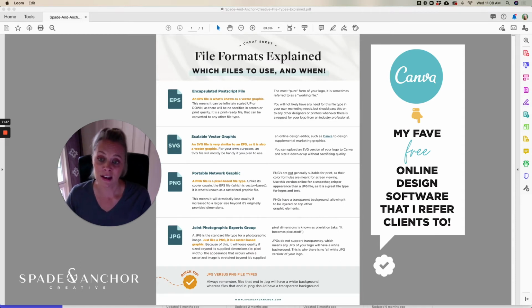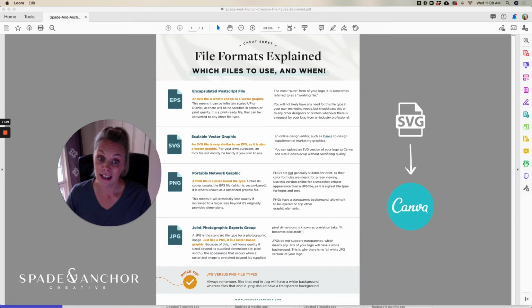And the point of bringing this up is that an SVG file can be uploaded directly into Canva. So then you can have an awesome version of your logo or whatever design you're working on, and you can upload it into Canva, and you can size it up or you can size it down without sacrificing quality. So pretty cool. SVG is a good file to have.